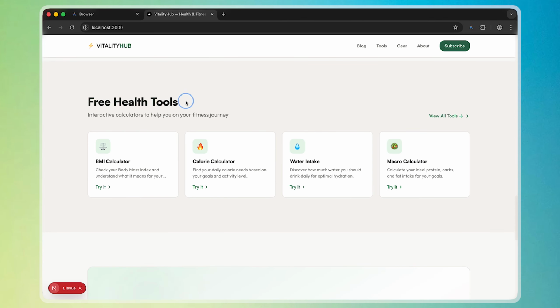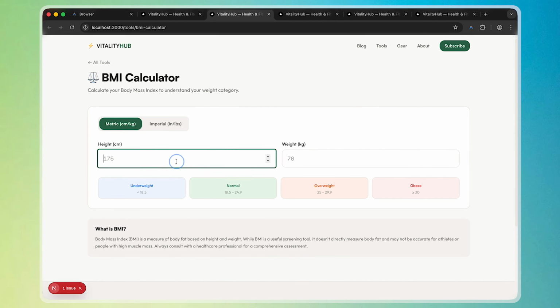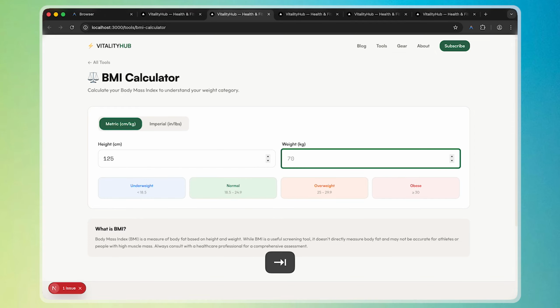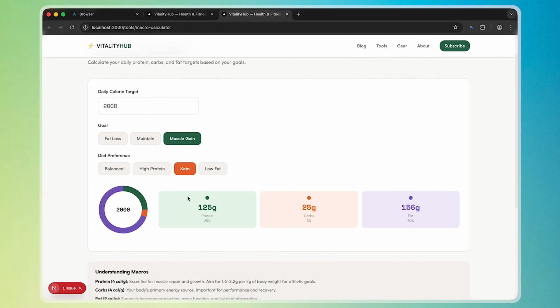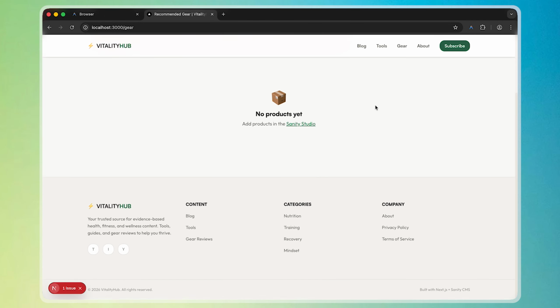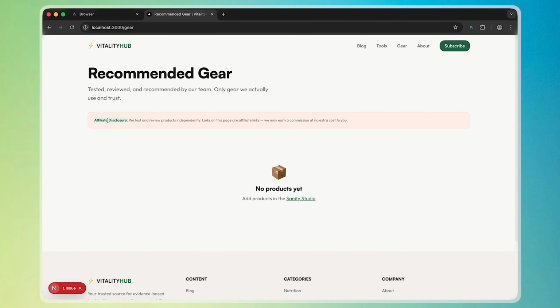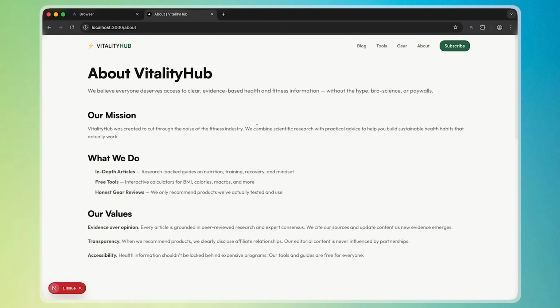Now, there are 3 health tools. I am opening each one in a new tab. I am checking if BMI works correctly. I am setting random values and checking everything is fine. The calorie calculator is fine. The macro calculator is also fine. There is a gear section. That is what we recommend in affiliate products. That CMS collection will come here. The Sanity Studio is not configured properly. That is why it is like this.